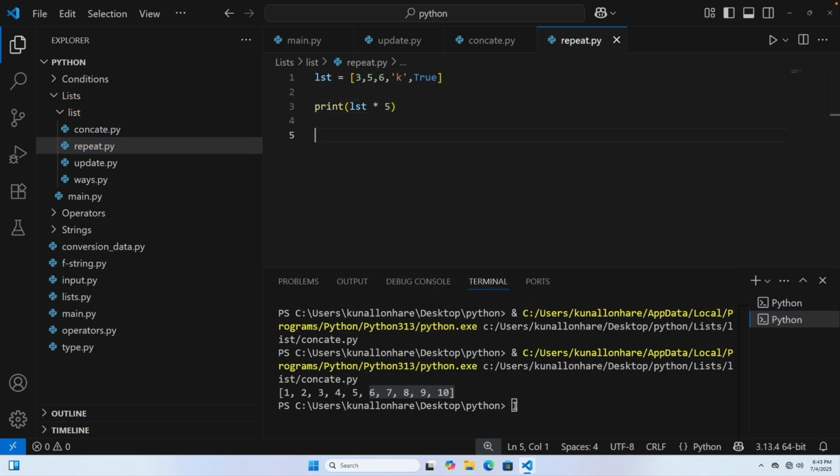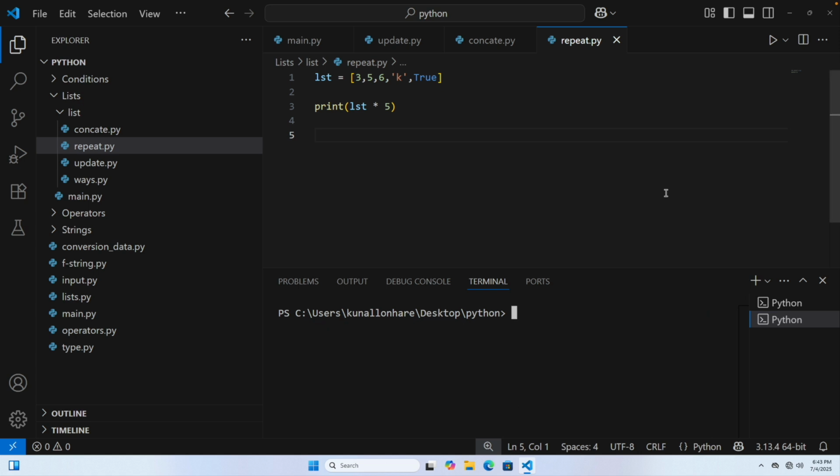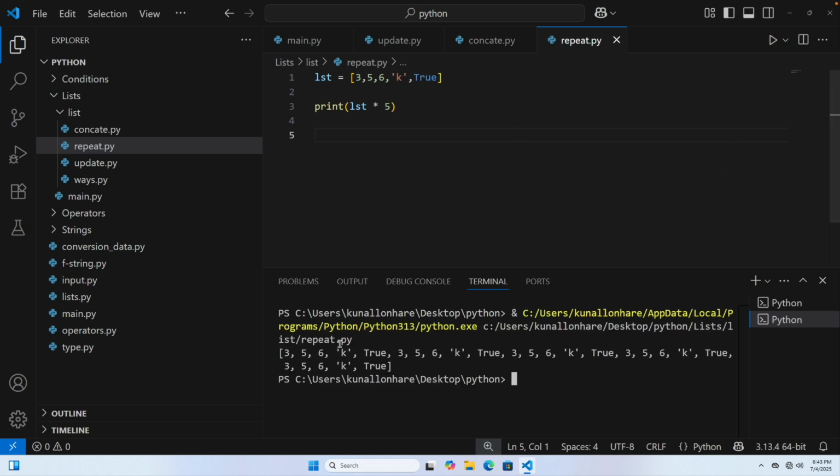Now if you clear this up and run the application, you can see it has repeated the first 3 5 6 k true, and it got repeated 5 times. You can see 1, then 2, then 3, then 4, and then 5, it has repeated 5 times, all inside the same list. Awesome, right? This is something you can use if you want to repeat the list.